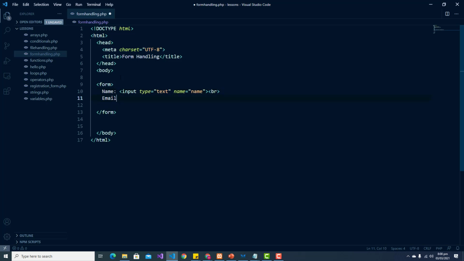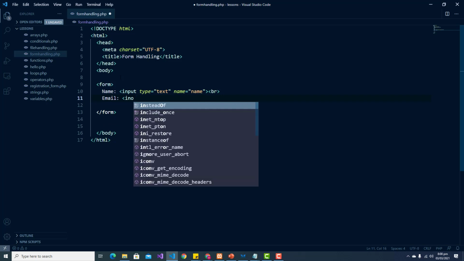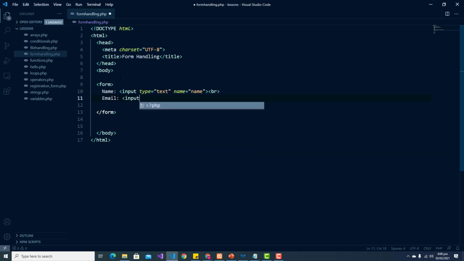And let's do an email field also. The type will also be equal to text, and the name will be equal to email. Let's ensure we close our input tag.